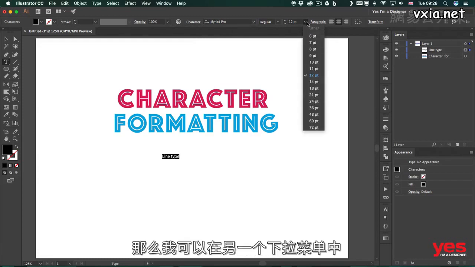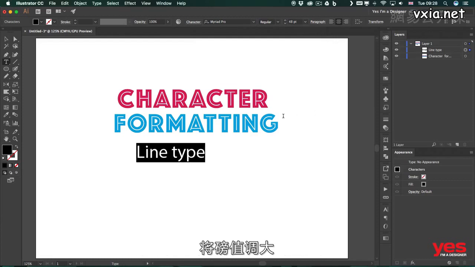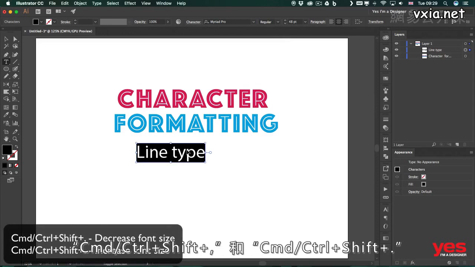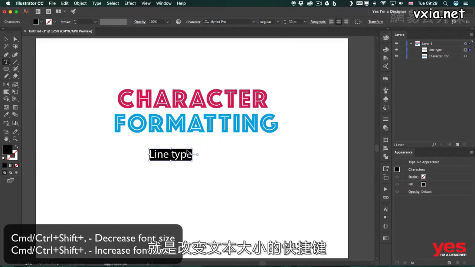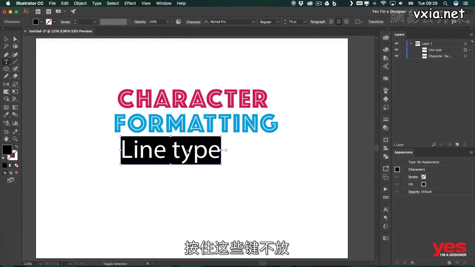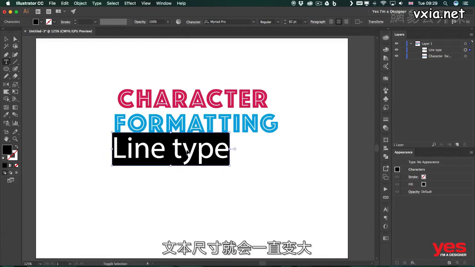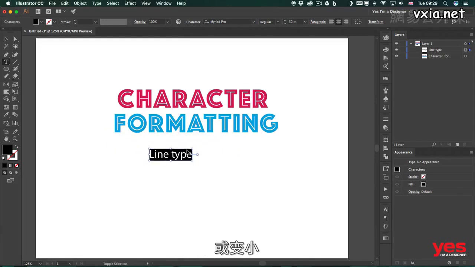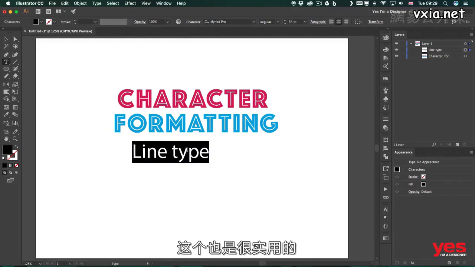From the other drop-down, I can increase the point size, maybe up to 48, and then immediately it increased the size. Now that is a great way to change the size of the text, but there is also a shortcut that you can use. It's Command Shift or Control Shift, comma and full stop, which are ways of changing the size of your text. You can even hold these keys down, and then it keeps increasing or decreasing the text size. That's also useful, but there is another way.